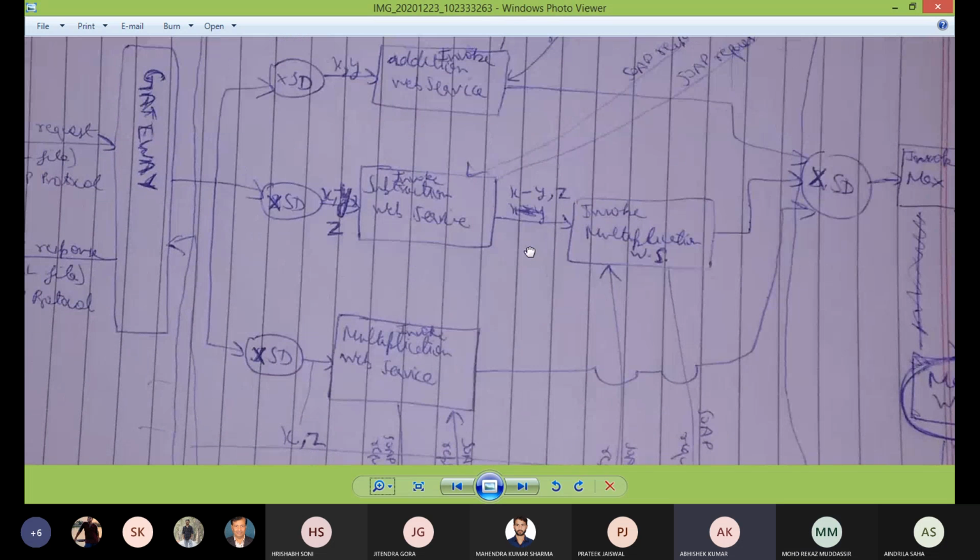Out of X, Y, and Z, you are getting X, Y, XZ, and X, Y. So how do you extract the required parameters from X, Y, Z? We will be using XPath and XQuery. XQuery is similar to the SQL query language, where we have a table and we can extract the desired result using SQL. Similarly, in XML we have a language, XQuery, through which we can request a particular parameter from the input source message.